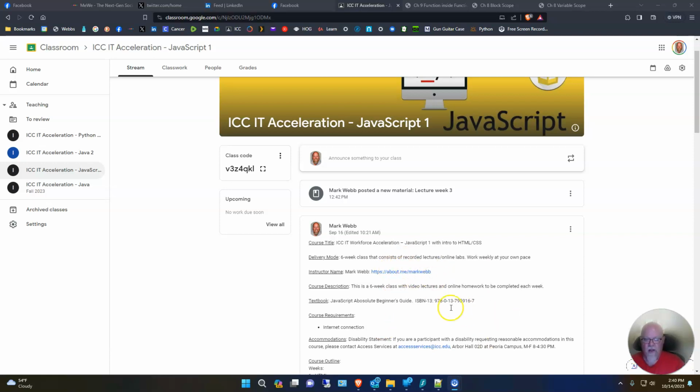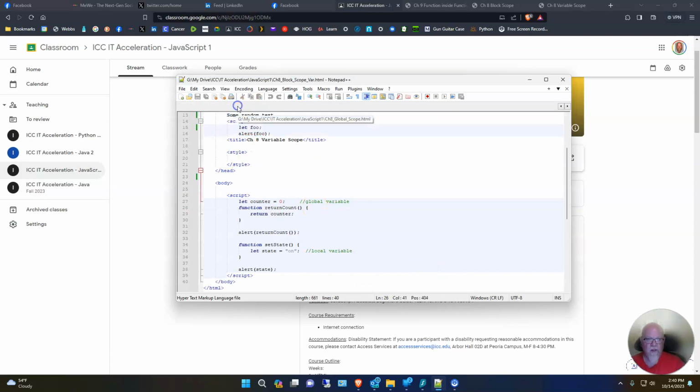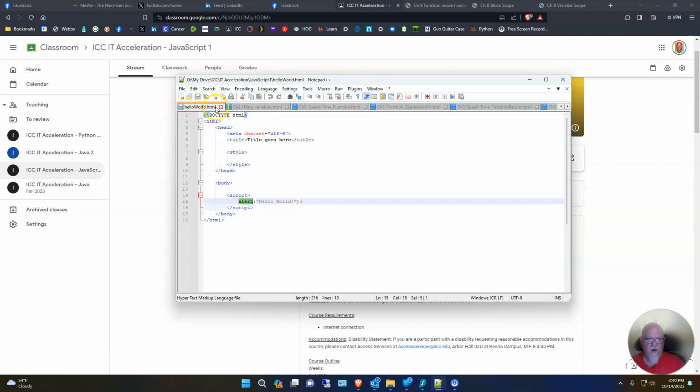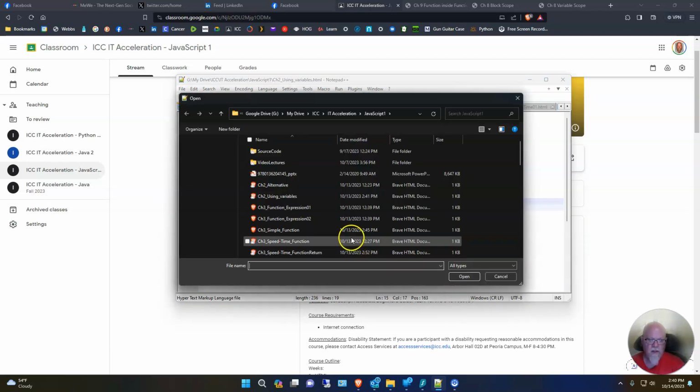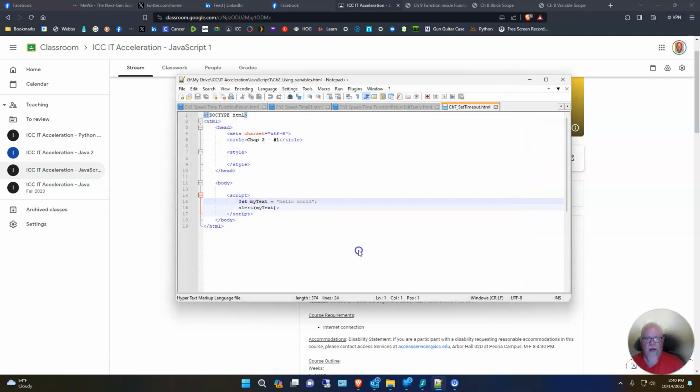Okay, so chapter 7 gets into this thing called timers, and timers are just exactly what they sound like. They basically will pause, they'll do certain things. Again, you'll notice a lot of these chapters are fairly short. So let's go ahead and open up chapter 7, set timeout. So let's take a look at this.